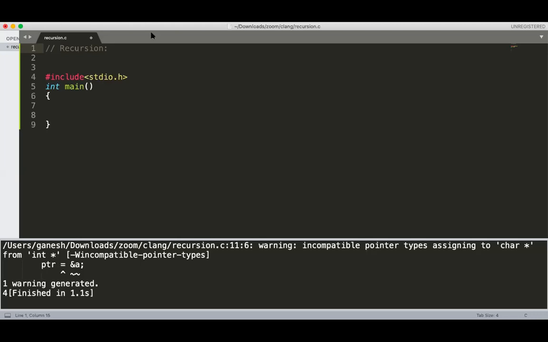So recursion is a concept of functions. What is recursion? It is a process of calling a function. We are calling functions, but what is special about this process? It is a process of calling the function from the same function.